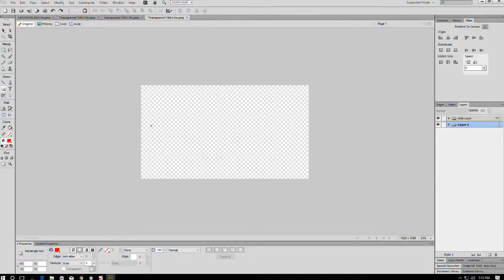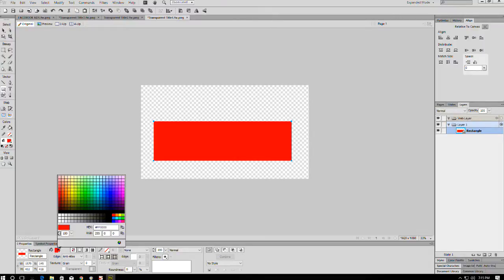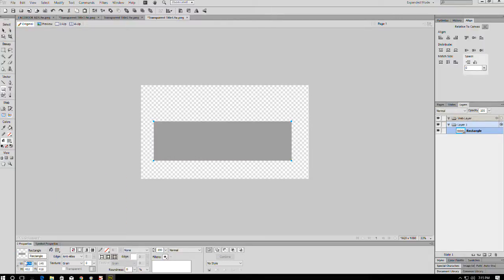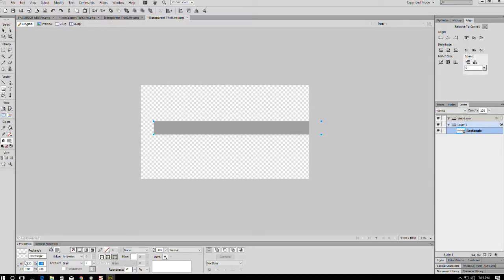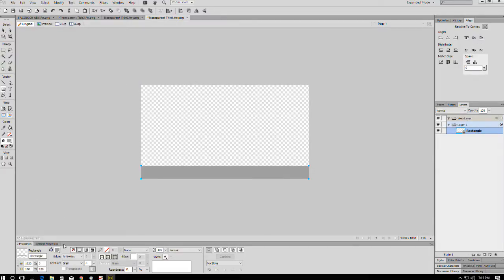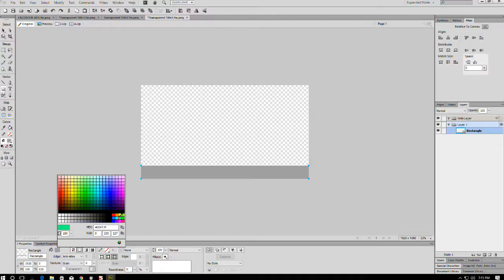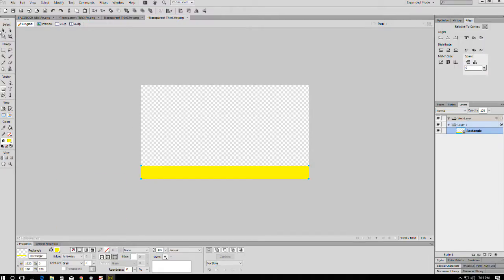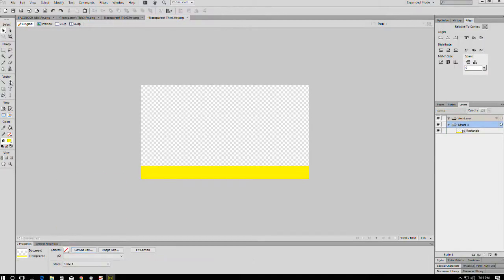I'm gonna create a new layer, and we're gonna set this to be 1920 in width. Height might be maybe 150. I'm gonna set this position to 0 by 0, and I'm gonna align this to the very bottom of my canvas. Maybe change the color of this to yellow. And then I'll put some black text on it.